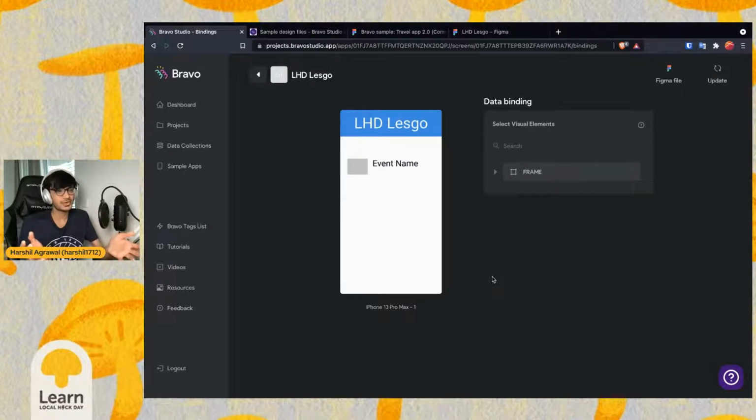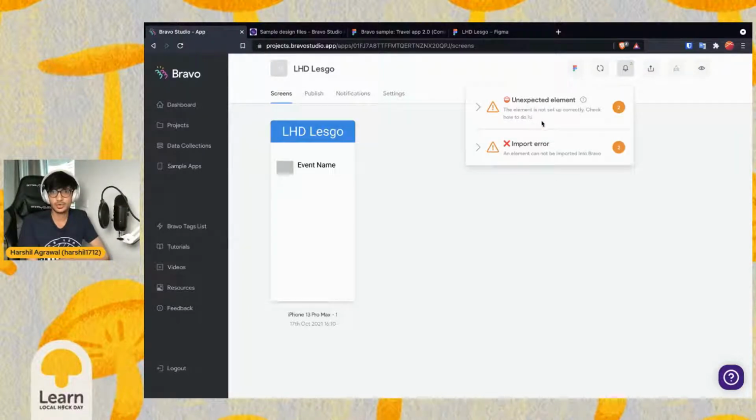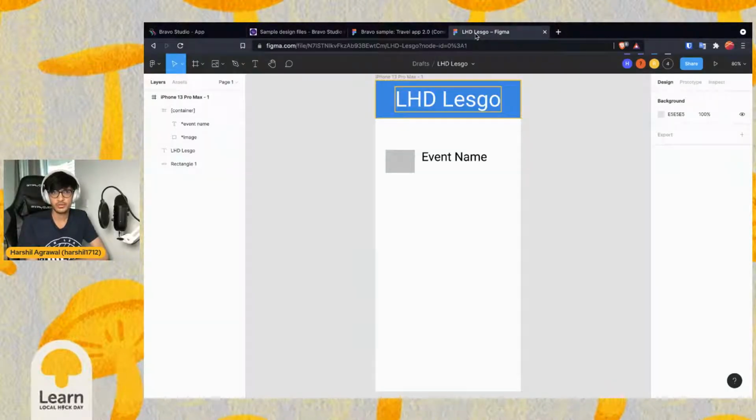It does not do anything right now because we haven't connected it with anything, but this is how it would look on our phone. Now I would try to show you how it looks on the actual phone, but maybe a bit later. Oh, we got two errors. An element cannot be imported into Bravo. Let's see what the error was. Text cannot be imported. Rectangle cannot be imported. Why? What did we do wrong? Did we do anything wrong? Let's see.